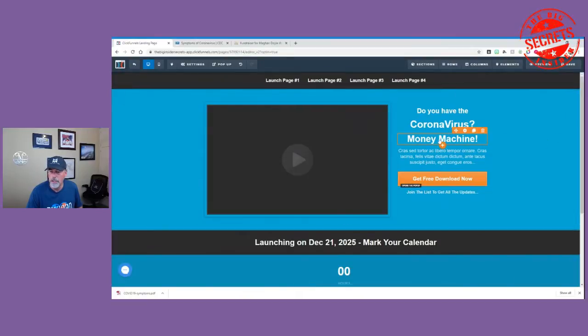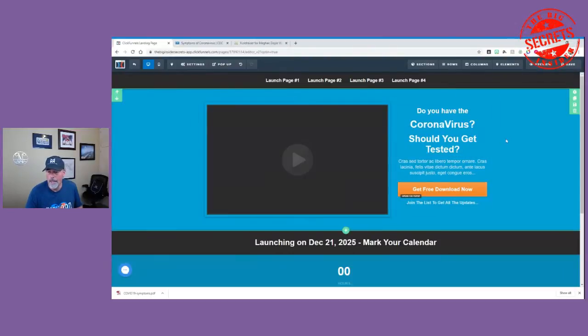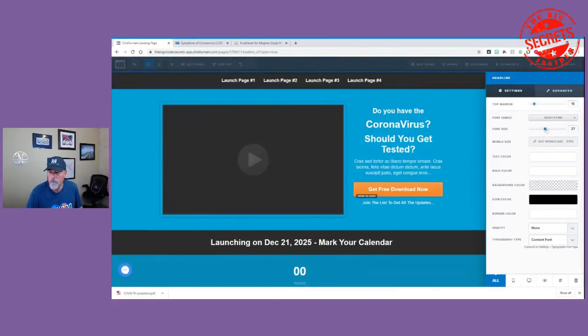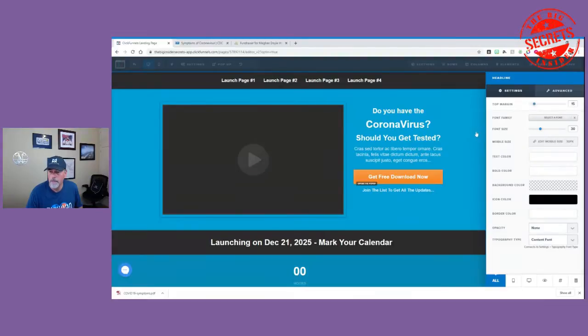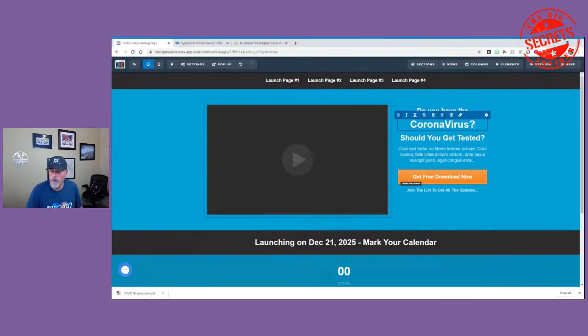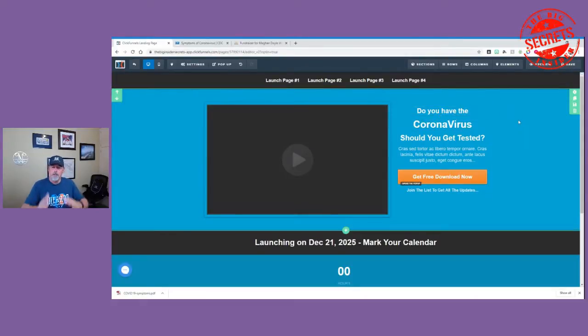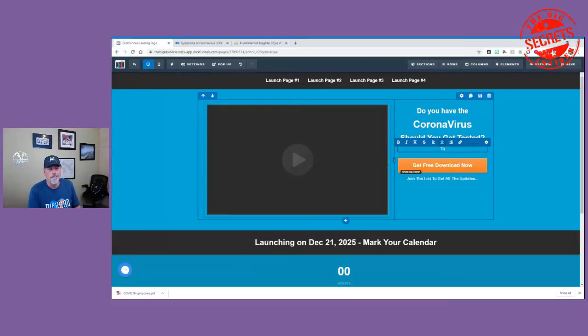So then we're going to change this. Obviously, we're going to change this money machine. We're going to change this to: Should you get tested? So I like that. What we're going to do is change this font size like that. So I want to get rid of that question mark. There you go. It kind of creates a little funnel there, like a pyramid style. So that's good.